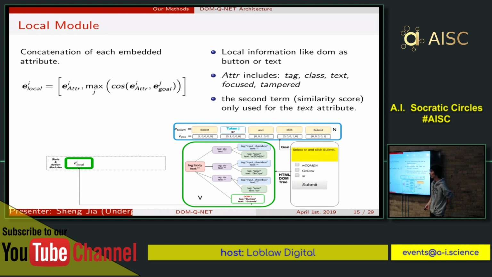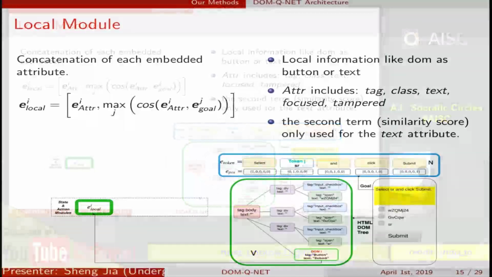So I guess I'm trying to understand E attribute, E goal. Those are the items that you want to be similar to each other, and you're getting EI local. Then what is EI local? EI local is basically the representation of one vector of your DOM.